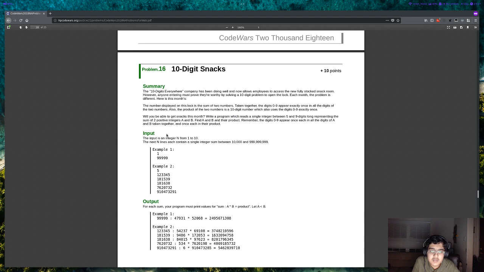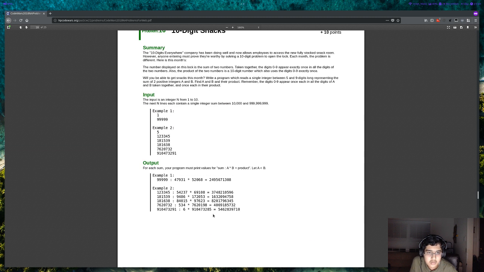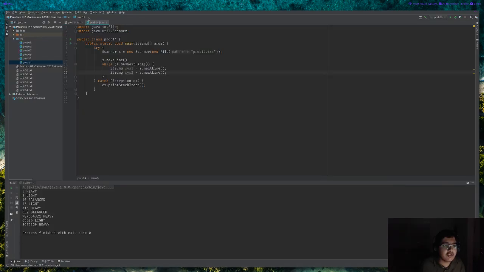Write a program that reads a single integer between 5 and 9 digits long, representing a sum of two positive integers, A and B. Find A and B and their product. Remember, the digits 0 through 9 appear once each in all digits of A and B taken together. Let A be less than B, and then we find A and B. So we only need to go up until... Okay, this one should not be that difficult.